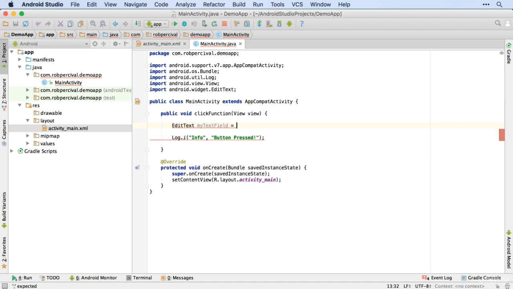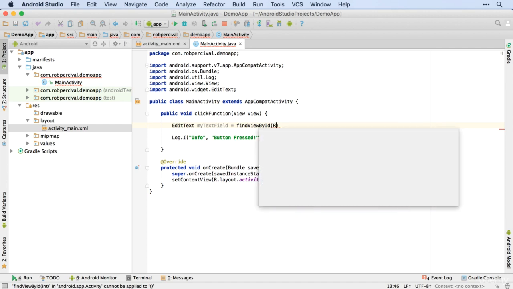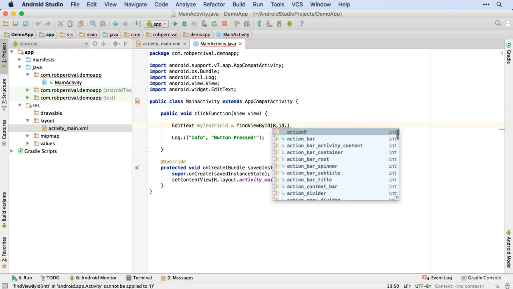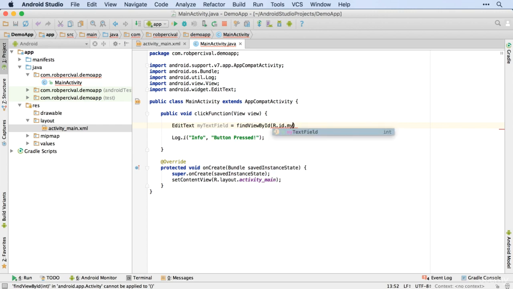And then we're going to set this equal to, and now we want to find that text field. So we use findViewById. I just pressed enter there to use the auto predict to get that method. So findViewById, and then R for resources dot id to get a list of all of the IDs, and then I called it my text field. So that then will search through all the IDs and find the one with an ID of my text field.